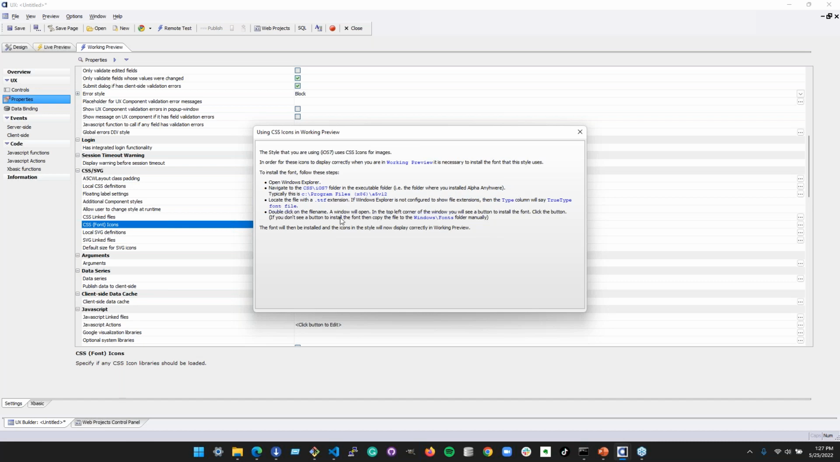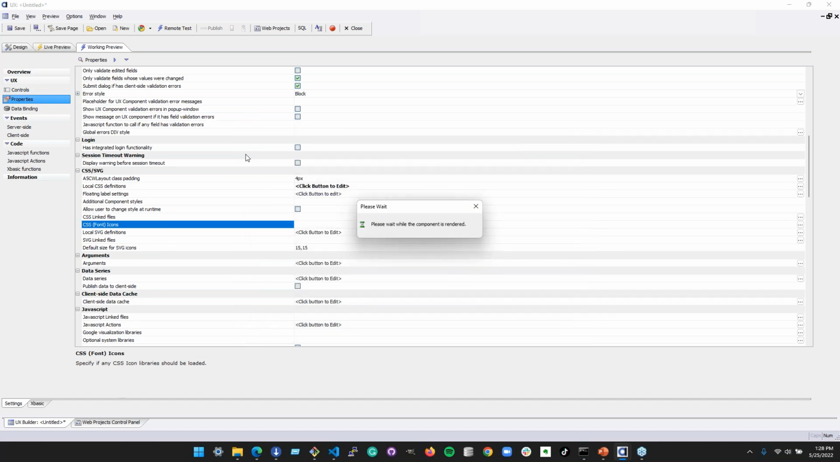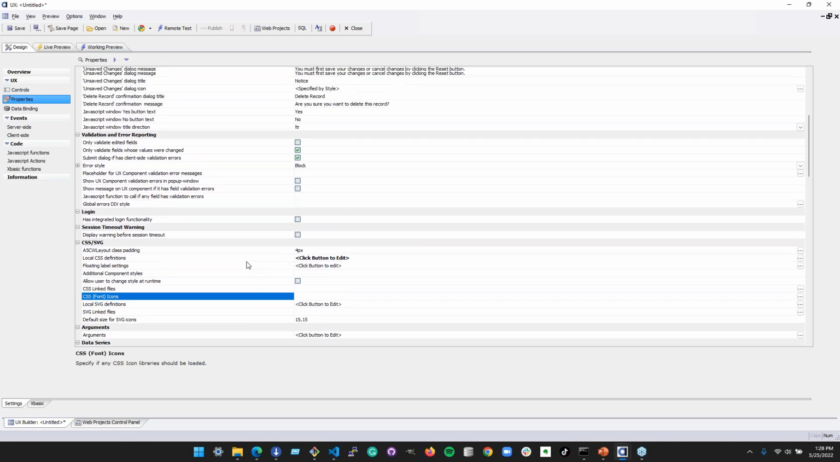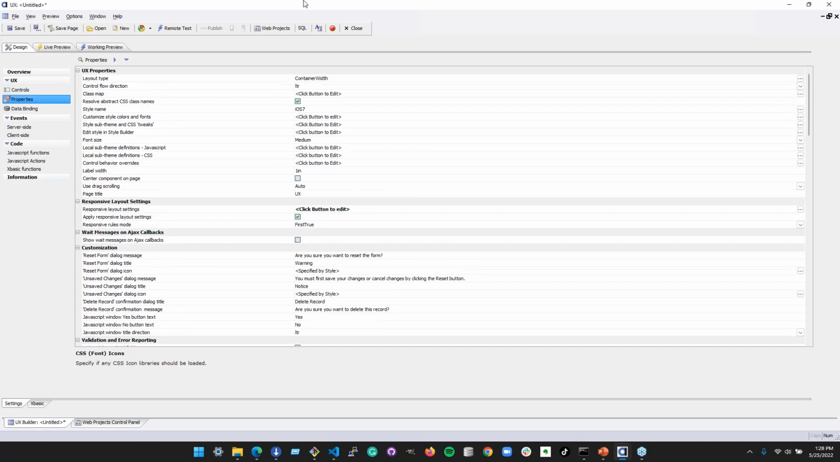Basically, you need to install those fonts, the font icons, on your system for it to show up while you're developing. And once you do it once, you never have to do it again.